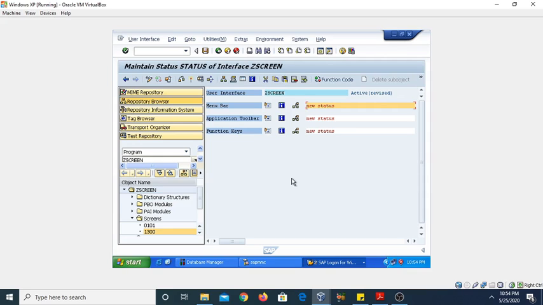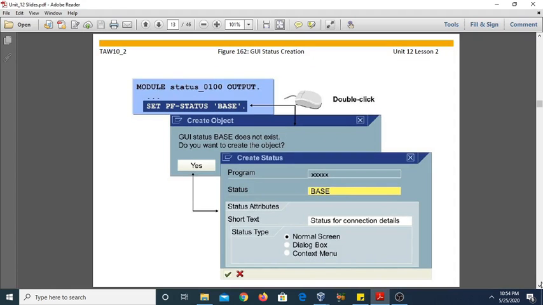Now you can see this status contains mainly four things: user interface, the screen itself, menu bar, application toolbar, as well as function keys. In the previous slides I have discussed this status. We have four things which are related to this status: menu bar, application toolbar, function key settings, as well as user interface. Now come to the next slide.